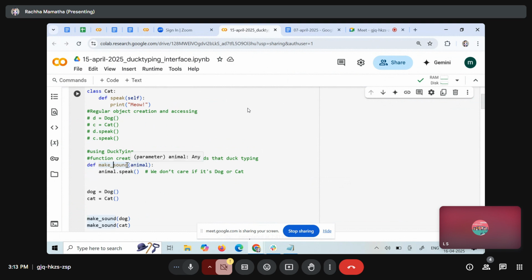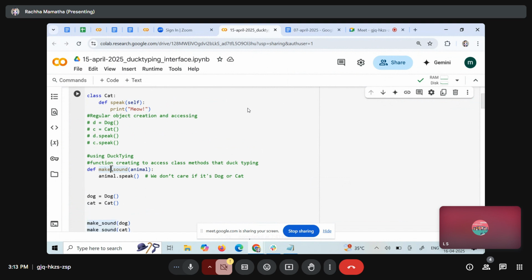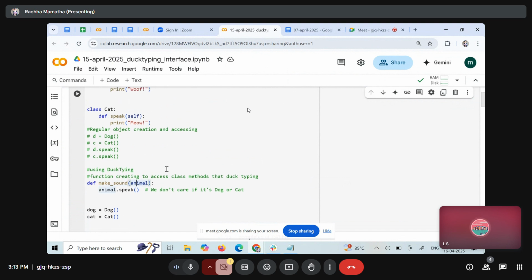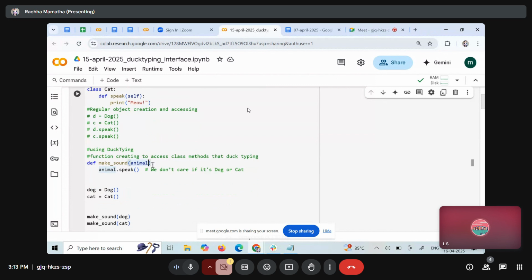Then you can take any function name. So this is related to sound, right? Animal sound, so I'm taking make sound. The function name is make_sound. Then we have to pass an argument like animal. This is related to animal, right? You can take animal or else entity. So I'm writing it here.